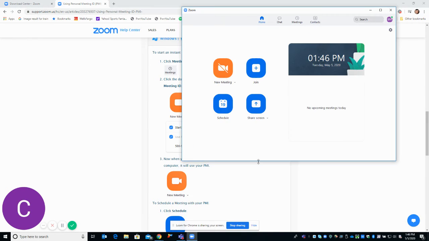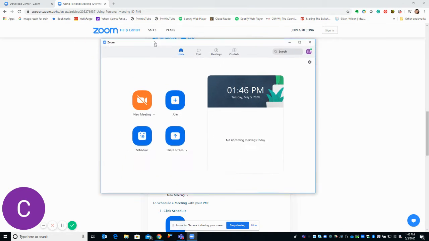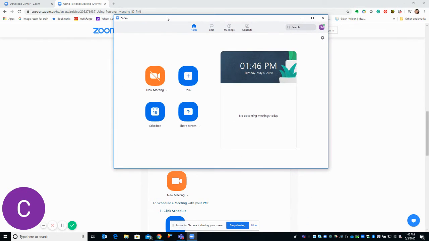So just to give you some context, this is what the app will look like. I believe it's very identical on Windows and iOS or Mac. This is the icon I was referring to. I don't want to click it because it would reveal my personal ID. But if you click that down arrow, you can tell it to use your personal ID for when you start a new meeting. So every time you start a new meeting, it will launch it with your personal meeting ID.